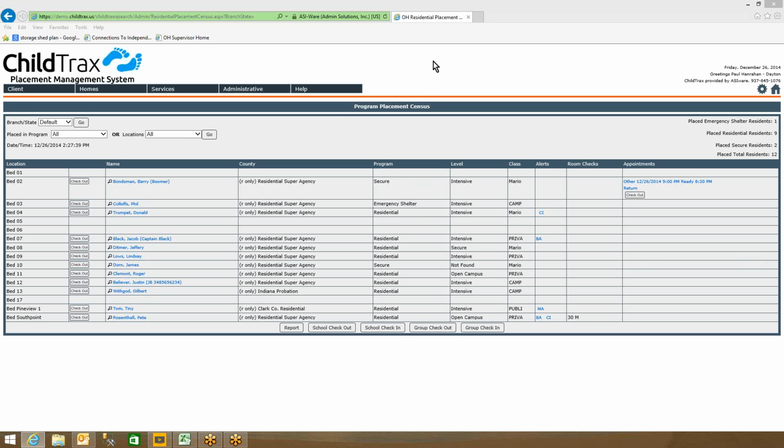3.14.6 release of ChildTrax. This part pertains to the residential census page, mainly with the check-in, check-out functions. As you can see from my screen, they've changed. You'll notice there's some new buttons showing on the screen. The icon over here in the checkout column has changed. We got rid of the icon. We actually have the words checkout. So we're going to go down through this and I'll explain all the changes real quick to you.